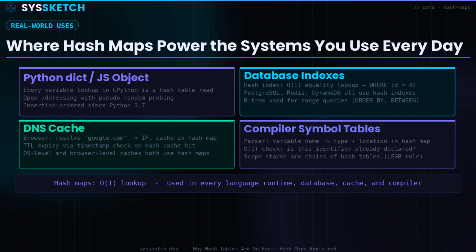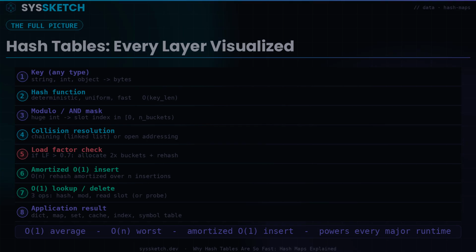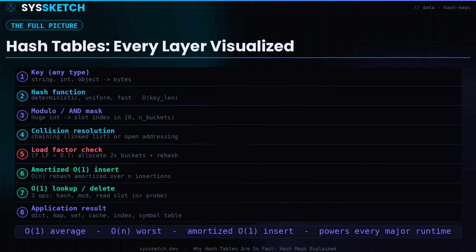Let us put all the pieces together. A hash table is an array of slots. A hash function converts any key to a slot index deterministically and uniformly. When two keys collide, chaining or open addressing resolves the conflict. When the load factor exceeds the threshold, the table doubles and rehashes. The result is O(1) average lookup, O(n) worst case when the hash function fails, and amortized O(1) insertion. The structure powers Python dictionaries, JavaScript objects, database hash indexes, DNS caches, and compiler symbol tables.